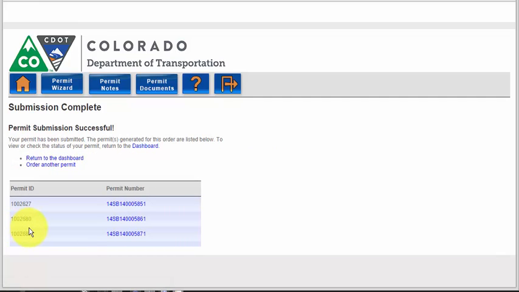Please note that when submitted, you will now have a separate permit ID for each vehicle. Now you can choose to order more permits or return to the company dashboard to monitor permit status. For permits that meet self-issue parameters, you will now have the permit number and a link to download. For permits requiring approval, make note of the individual permit IDs.